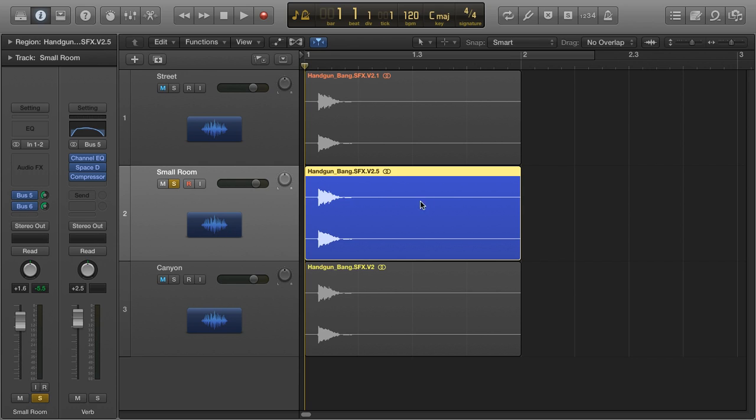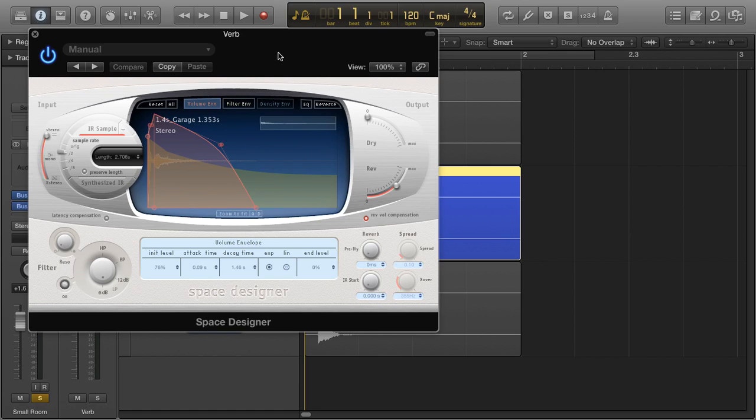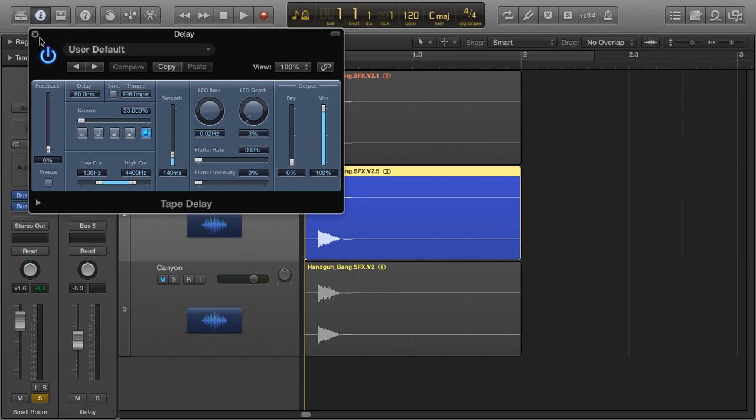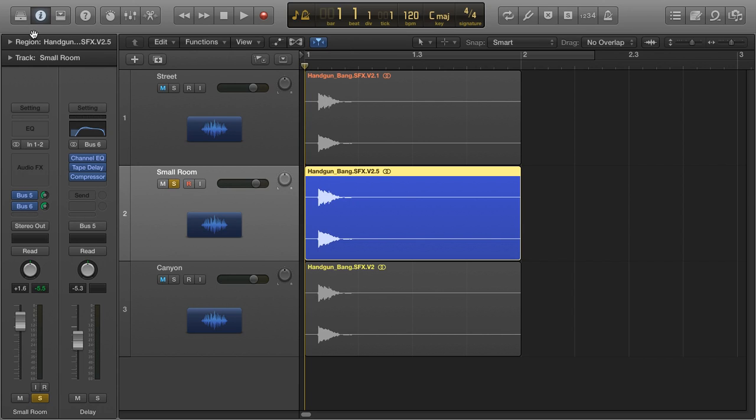So what I've done is I took the bang and sent it to a bus, and again I've used a small reverb. This time I've used the garage preset and just done a bit of adjusting to it. I didn't want it to go on too long. But what I've then done is I've sent the bang to a separate bus and added a tape delay, and this is just to lengthen the sound a bit, but to make it sound like the sound's bounced off a wall and you've heard it straight away.